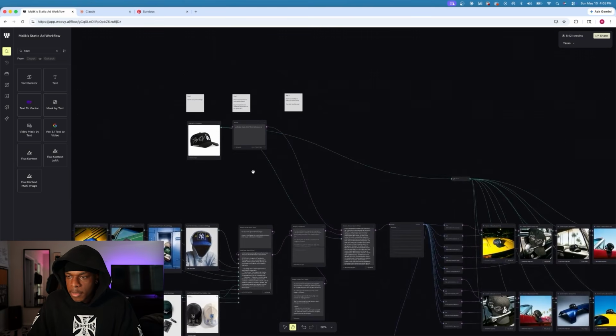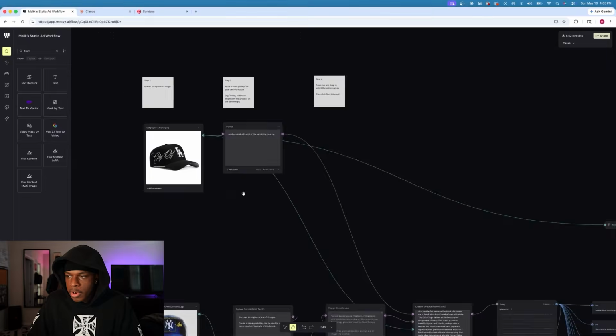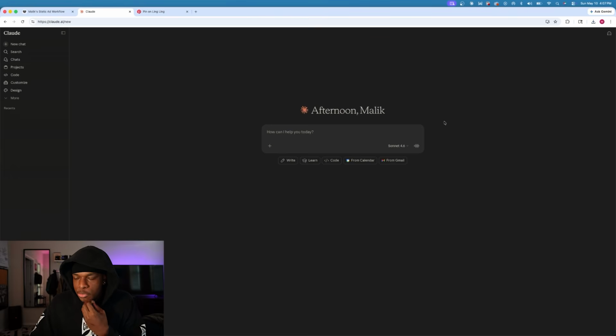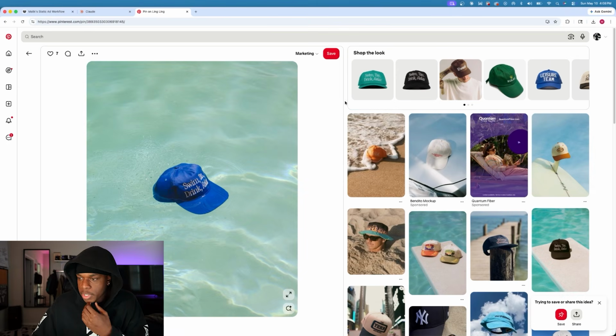But now I'm gonna show you guys how to make this single line prompt even better, like I mentioned earlier in the video. So what we're gonna do, we're gonna jump right into Claude. You can use ChatGPT or even Gemini for this. And what we're gonna do here is insert a reference image that we wanna create and do 10 different iterations of. And the way I like to do that is by hopping into Pinterest. I found this one right here that I think will be pretty cool.